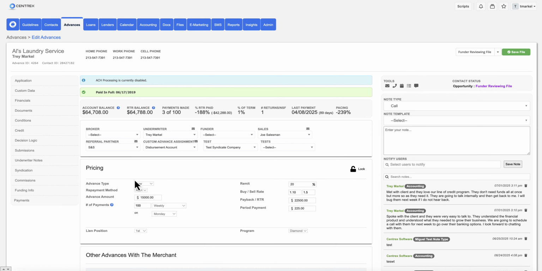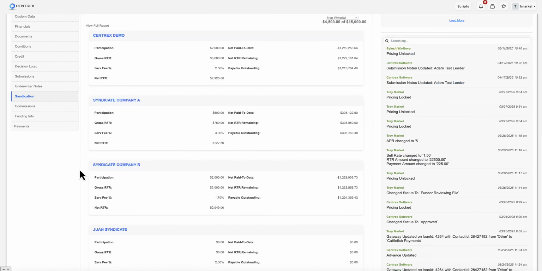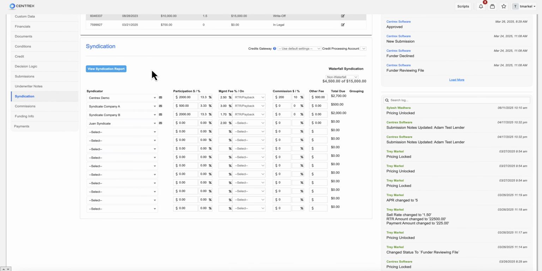And on this advance, you have a tab here called syndication. In syndication, what you have the ability to do for this particular deal is associate all the syndicates you want on file, their level of participation, which will automatically spit out a ratio of participation, a management fee, any commission override, any other fees you want to charge the syndicate, and then over here on the far right is the total due via wire transfer.